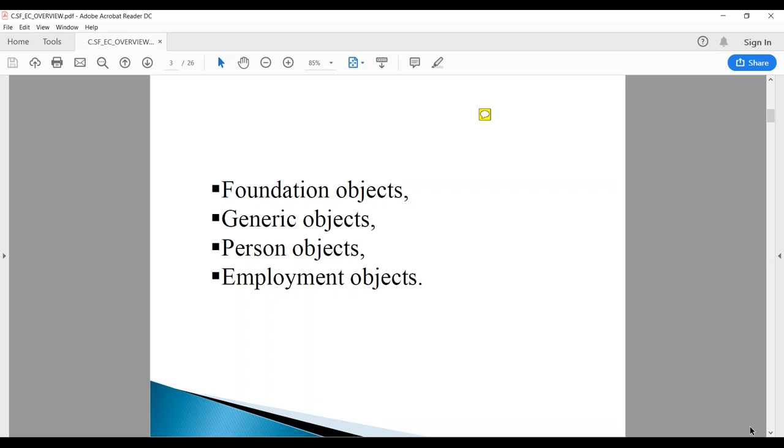I'm sure that so far you are aware of what exactly the generic objects are, because you have already gone through MDF. But we need to understand exactly what the foundational objects, the person objects, and the employment objects are. Even as I told you many times, there are some changes taking place over a period of time with every version, starting with the foundational objects.